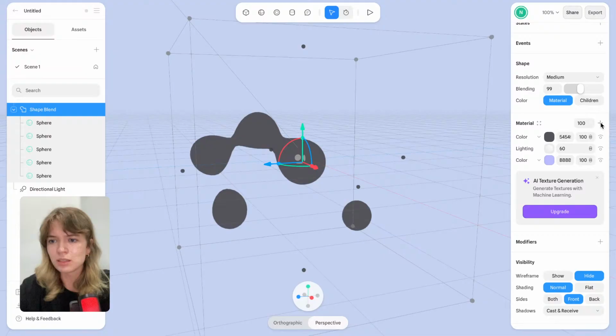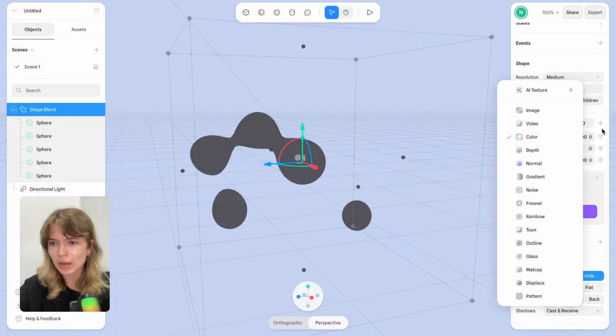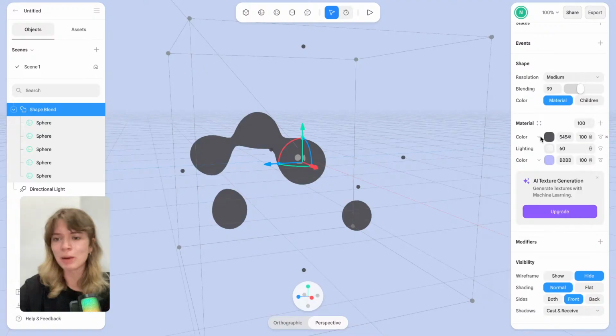So I will go for madcap here. Again, you need to add a new material, and it's set to color by default. You need to click and access this drop-down list, and then go to madcap. And suddenly it has become more voluminous, more tactile.